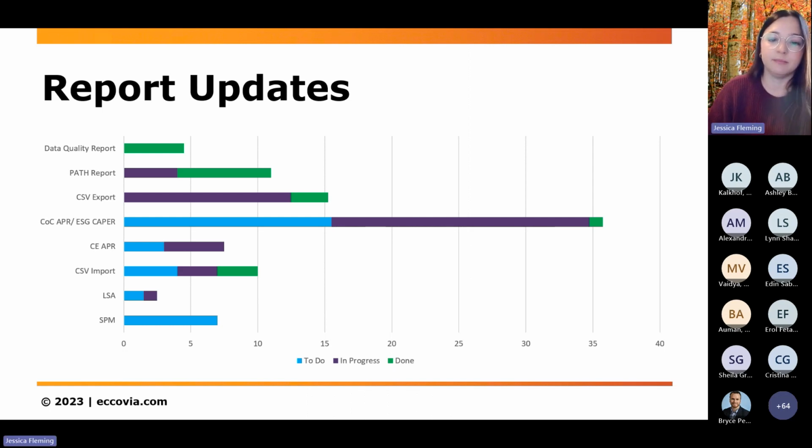Also got the CSV import, which pretty much chunked up into thirds right now. There's still some work to be done. And then also LSA and SPM. As I mentioned, SPM has not yet begun. That is because SPM season is not yet upon us, and we are working to get that out as soon as possible, but we wanted to prioritize the other reports ahead of that.